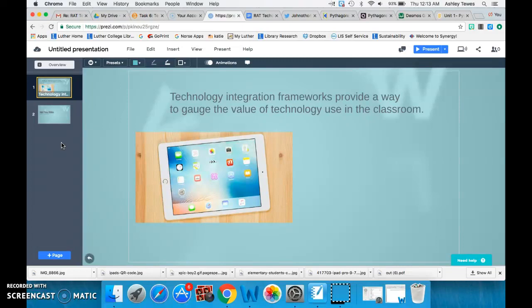As we saw in our discussion board, there were many different frameworks we could choose from. However, we decided on RAT because we found it was not as popular online, so we wanted to make sure people understood this really useful technology integration framework.